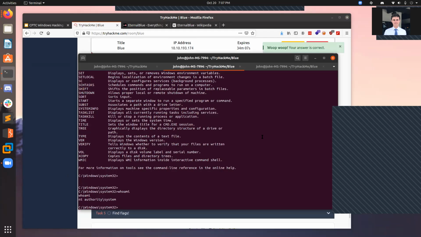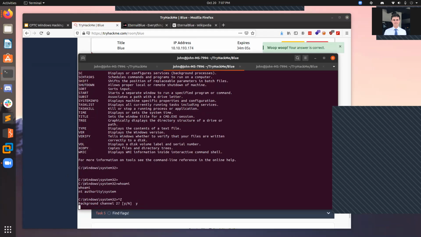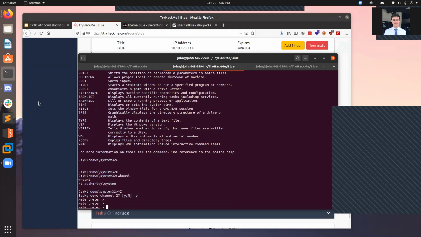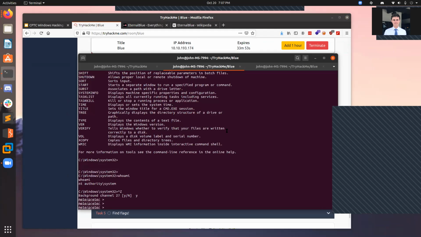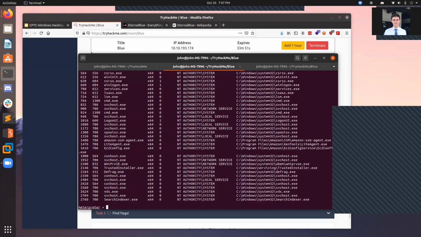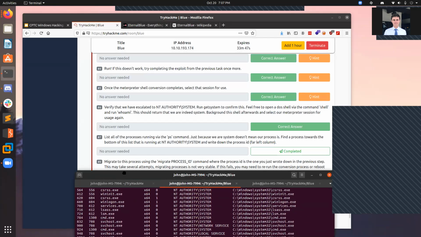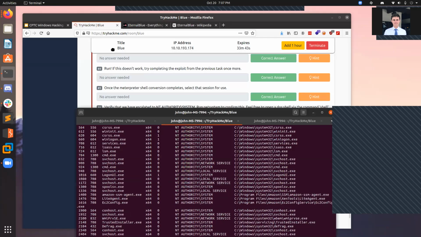So let's Control Z to get back to our interpreter shell. Cool. So list all processes running via the PS command. Just because we're system doesn't mean a process is. Find a process towards the bottom of the list that is running NT AUTHORITY\SYSTEM and write down the process ID. Okay, so we're going to do PS to list all processes currently running on the machine. We have quite a few here. And then it tells us to find a process towards the bottom of the list that is running as system and write down the process ID, far left column.